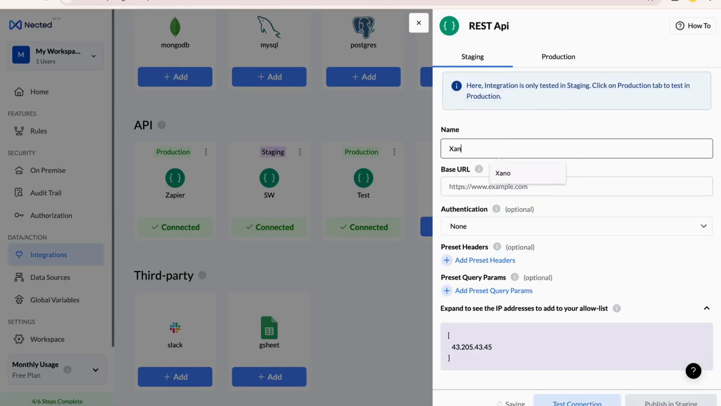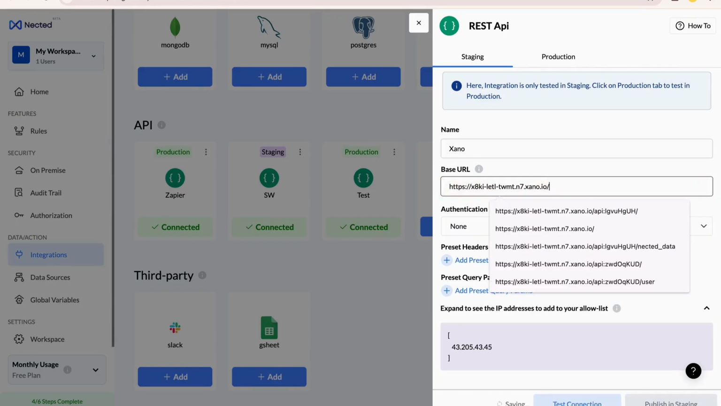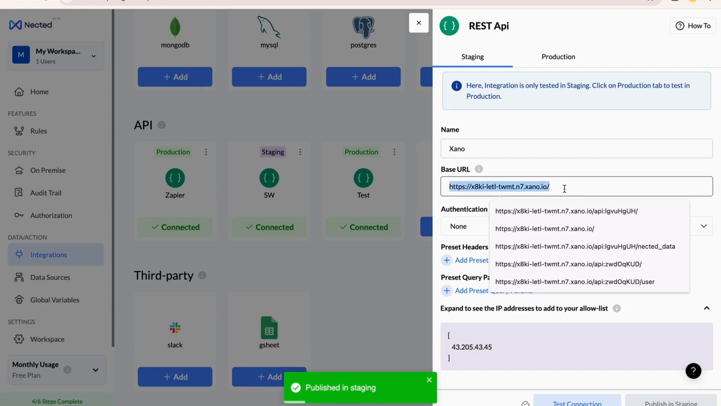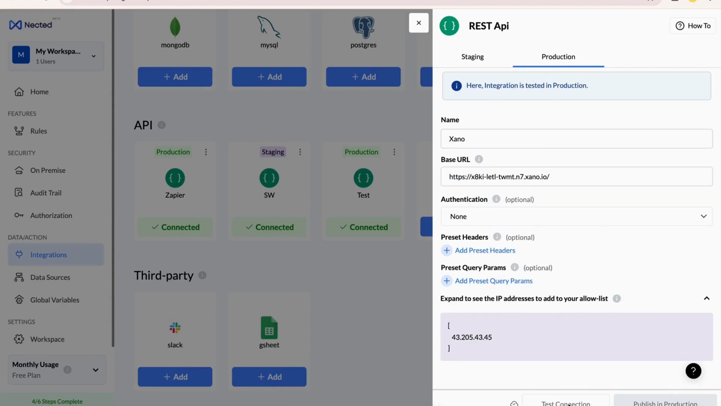Now I will give this connector a name, for example Xano. This is the basic URL, or the base URL of the API, so I will just paste it here. I will test it. As you can see, it tested successfully, and I will publish it in staging. Now I will copy this and I will go to production. I will paste it here. I will test the connection, then I will publish it in production.